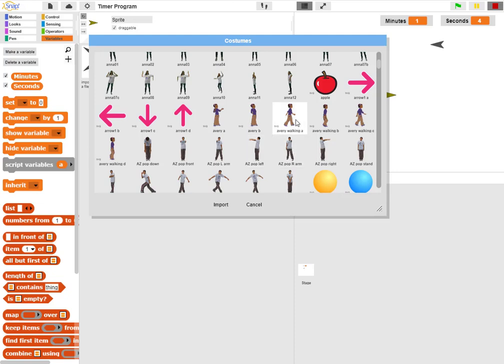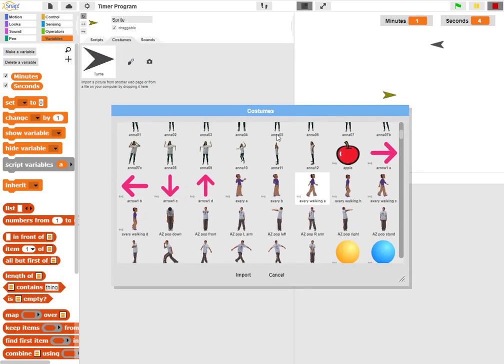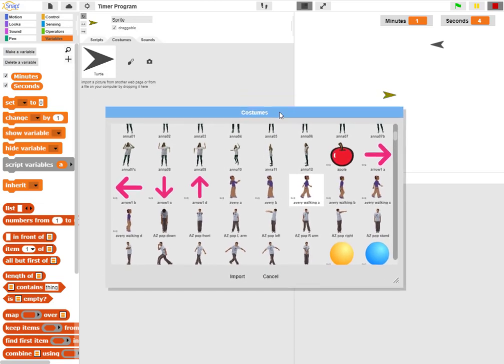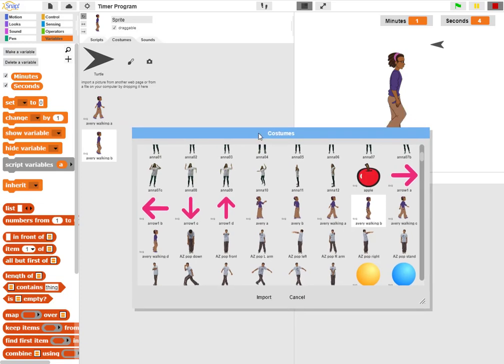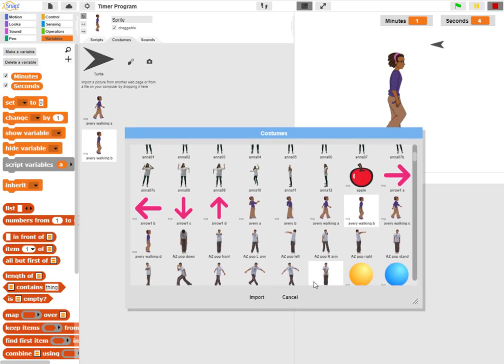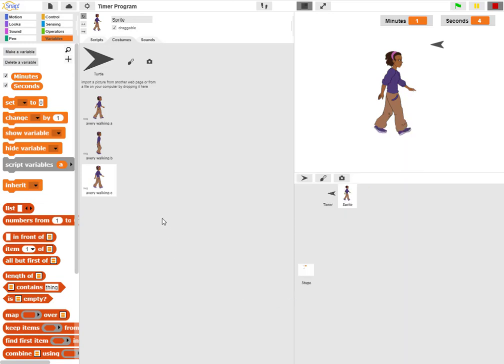And so there are three phases of this process. This is the first one. Then Avery B walks a little further, and you can see the second one. I've imported the second one. And now C gives me a third phase. Now that I've imported these three costumes, I can cancel the costumes dialog box.